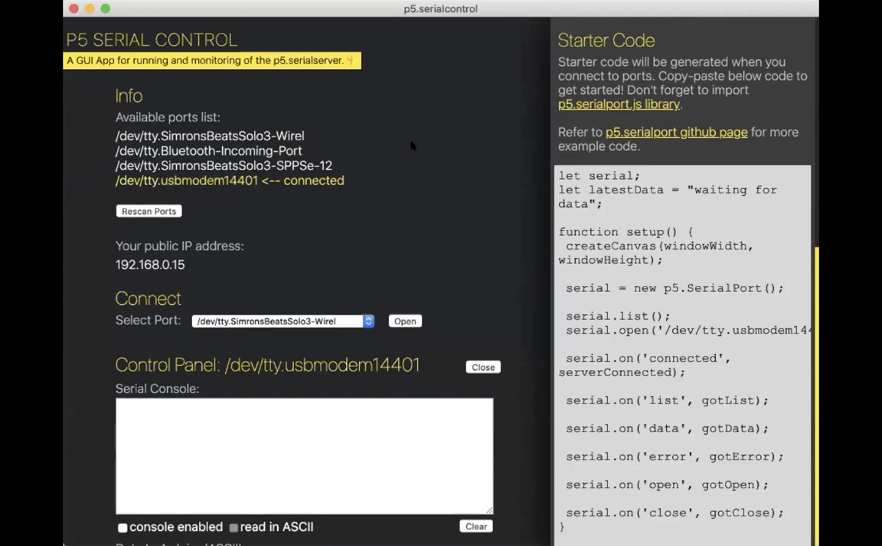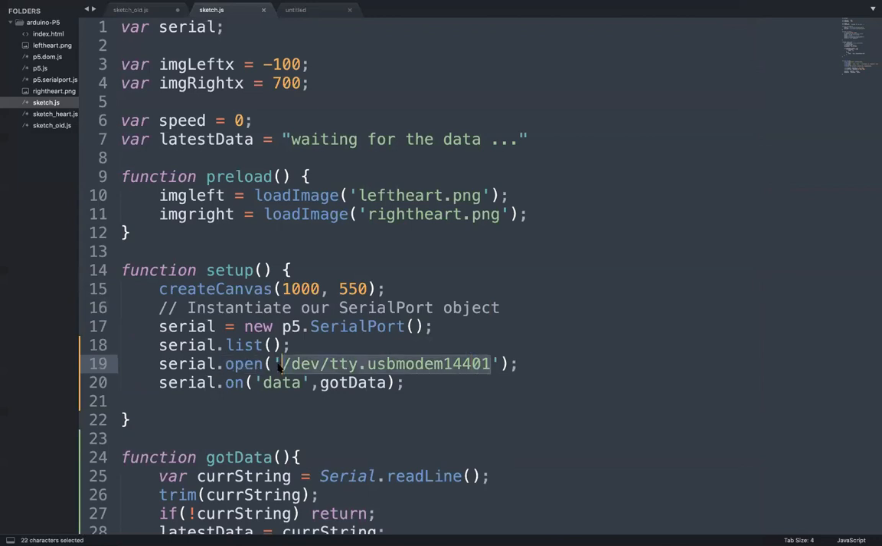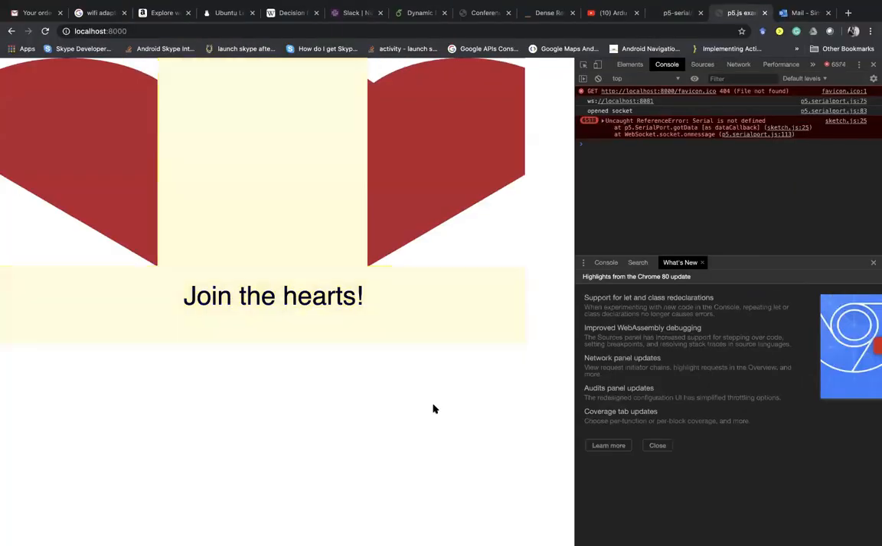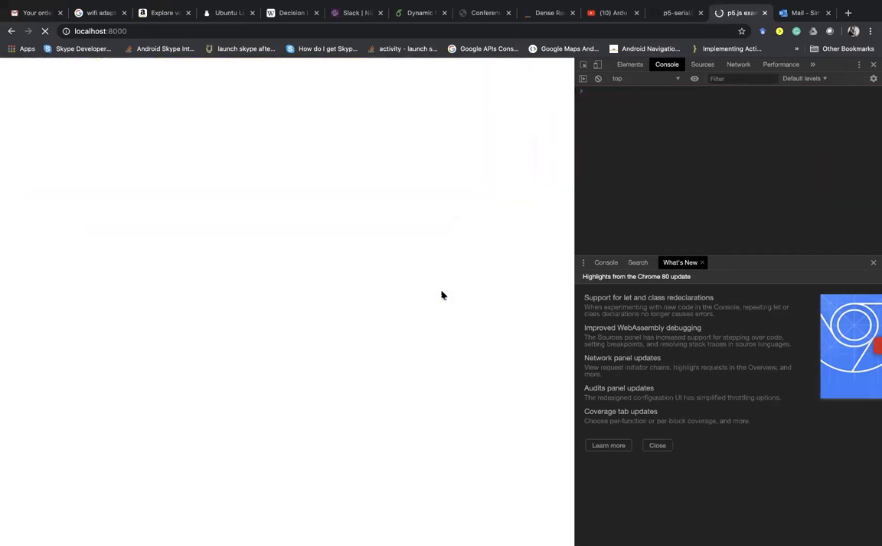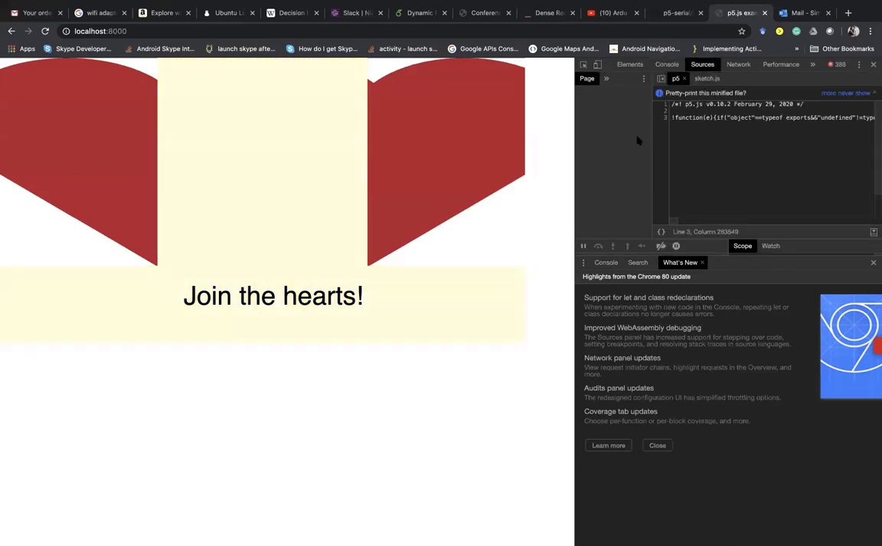go back to my P5 code, and then I'm pretty sure it's the same thing. Save it. Now I'll go back to my Google Chrome. Okay, it's still the same error. That's strange. So I'll check my source over here.